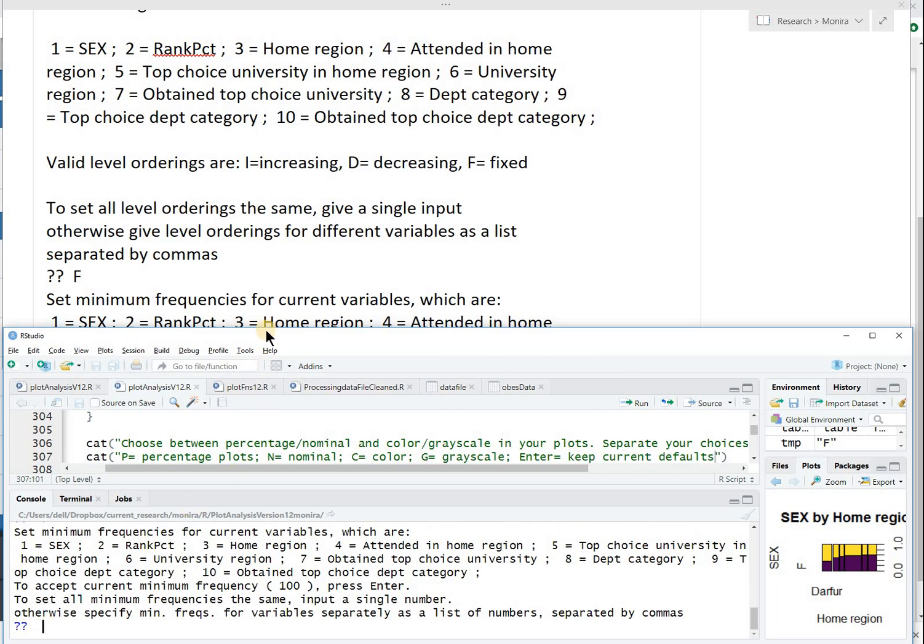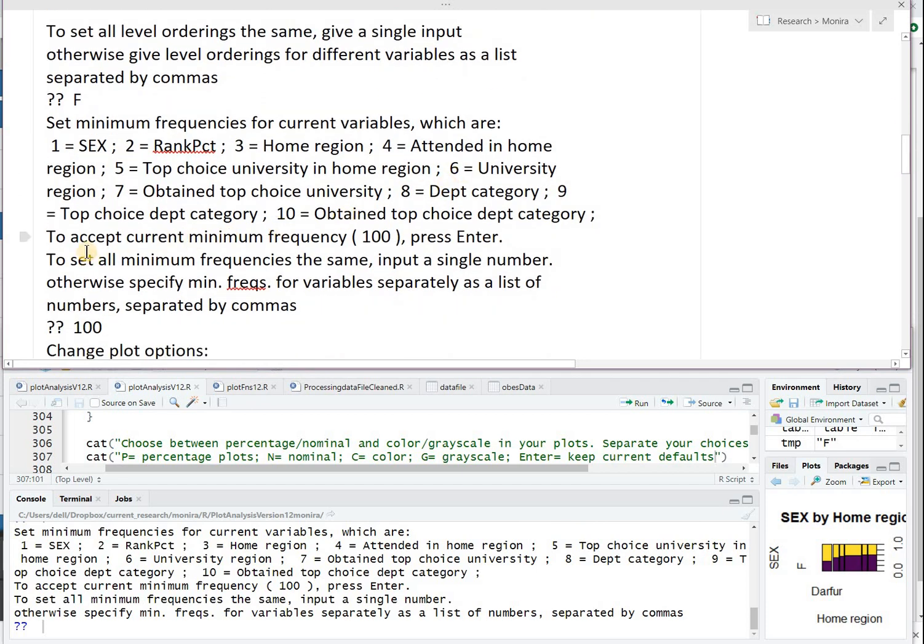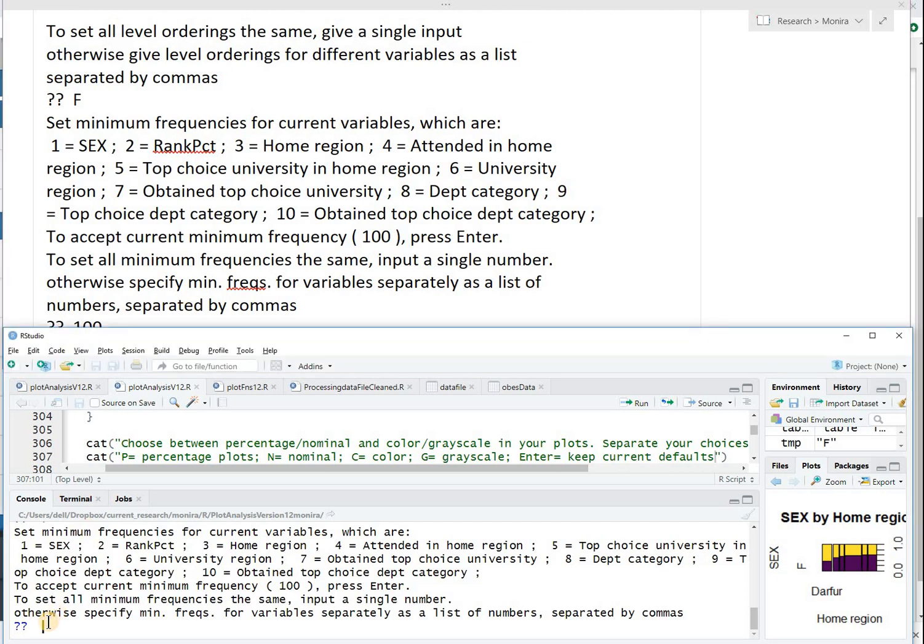Okay. Set minimum frequencies for current variables. Again, here it says to accept current minimum frequency, which is 100, press enter. So you do not need to type 100 here. You do not need to change the minimum frequencies. So there's no need for you to do this. I will just press enter and that will give me the 100.